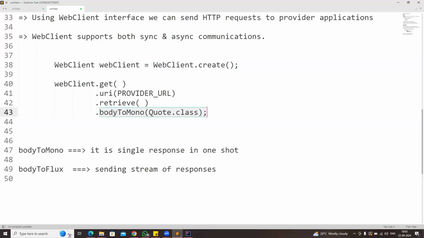Then what is bodyToFlux? Can you guys tell me the difference between bodyToMono and bodyToFlux? When you are developing a client by using web client, you need to understand these two concepts: when to use bodyToMono and when to use bodyToFlux.